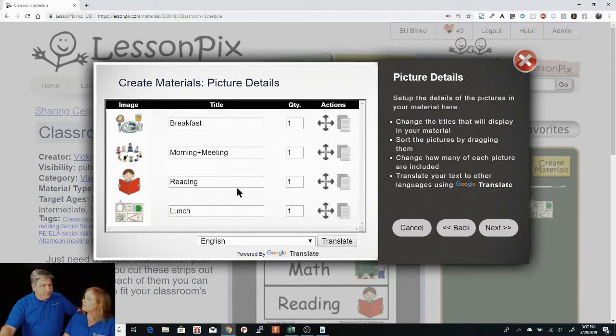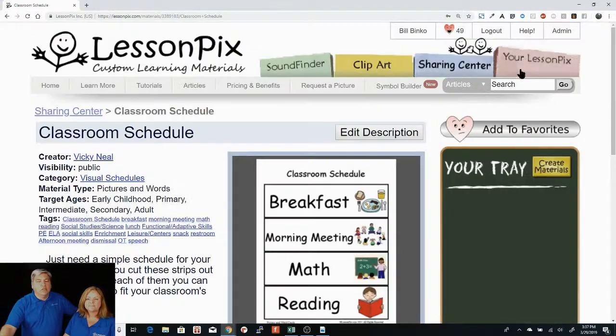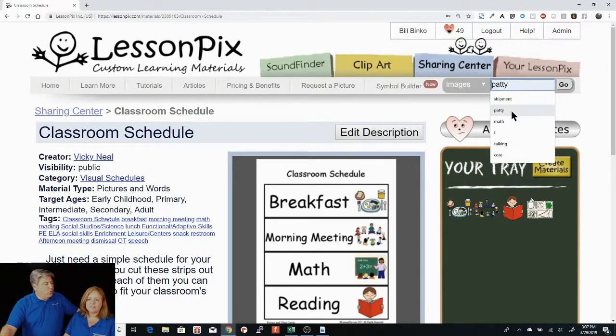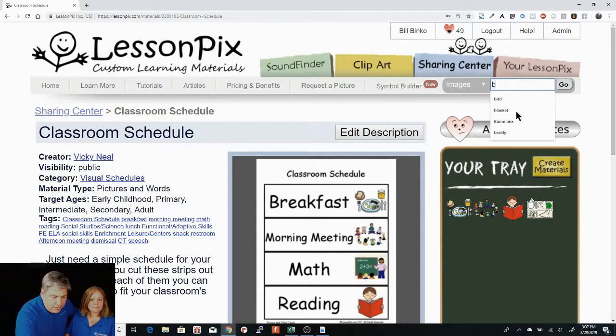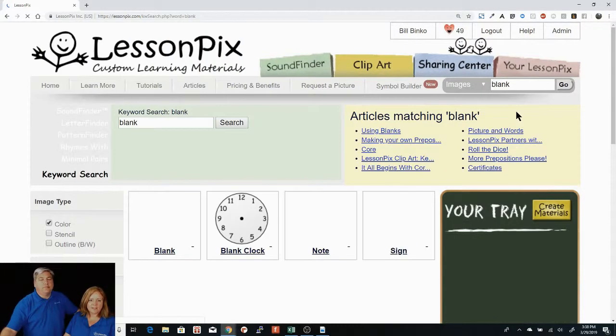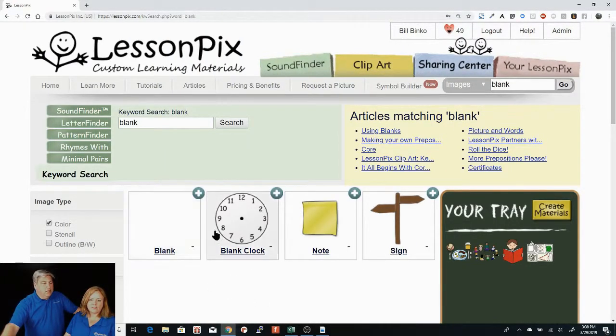We need to go grab it from the clip art. So we'd close the wizard, go to images, and search for blank. Literally, we're going to search for the word blank. And it gives us a blank clock, a blank note, a blank sign, and blank. So we're going to drag blank over here. It looks like nothing happened.